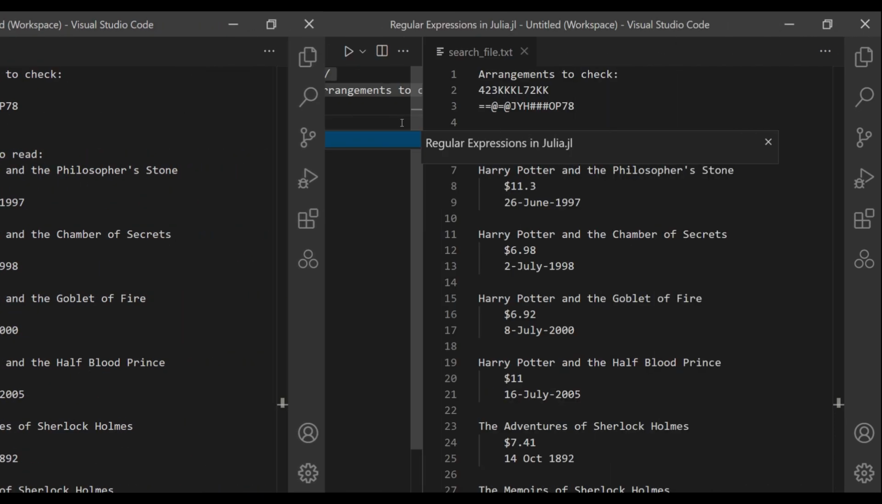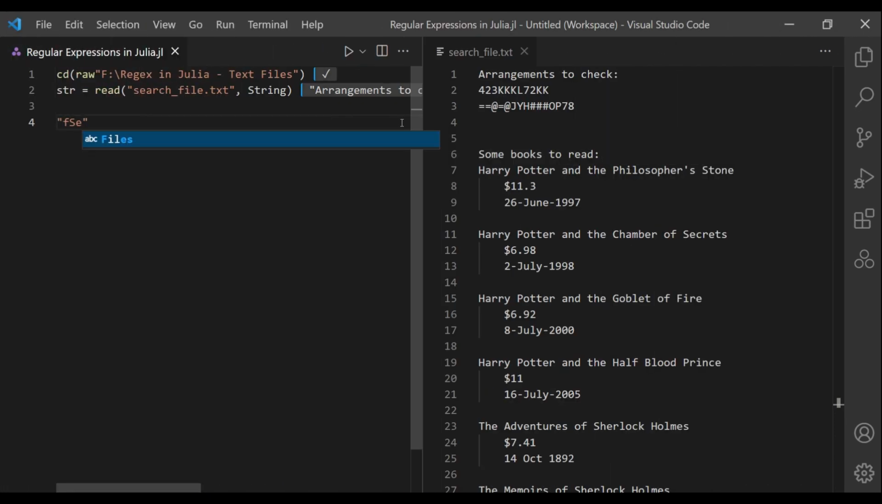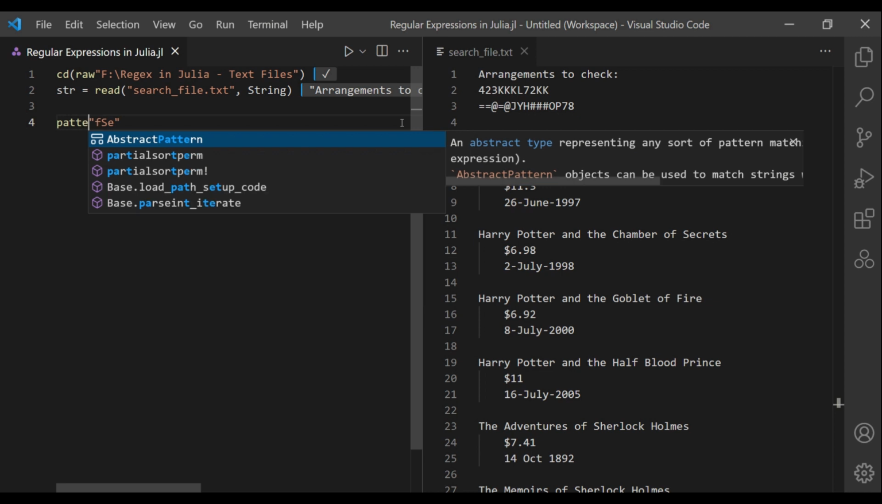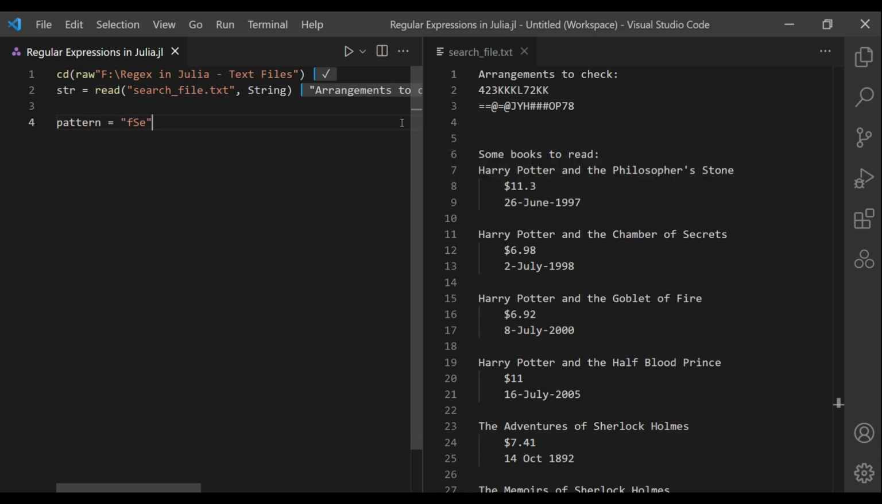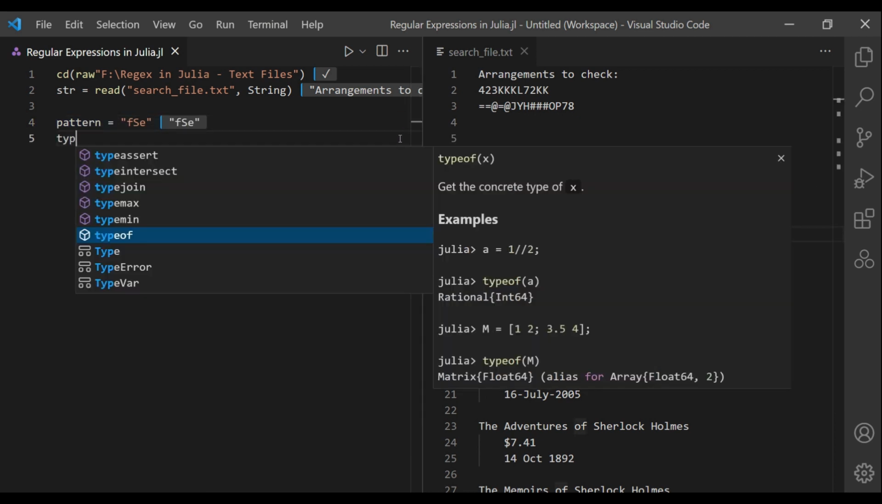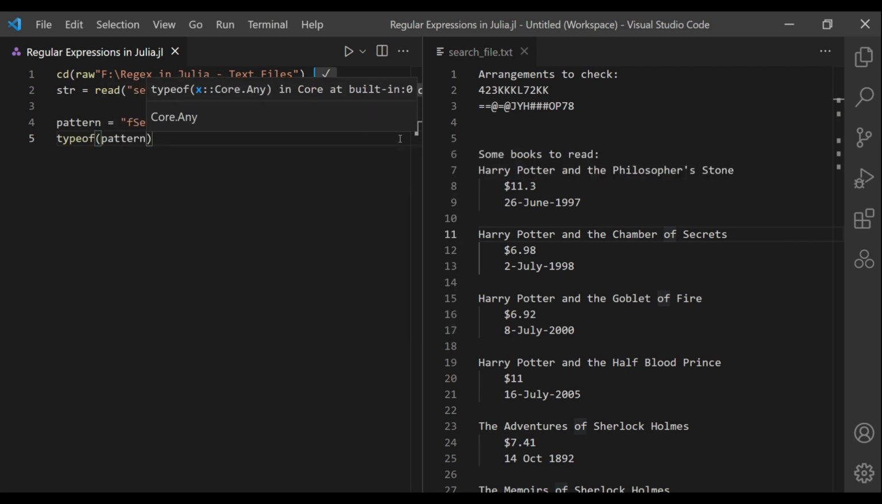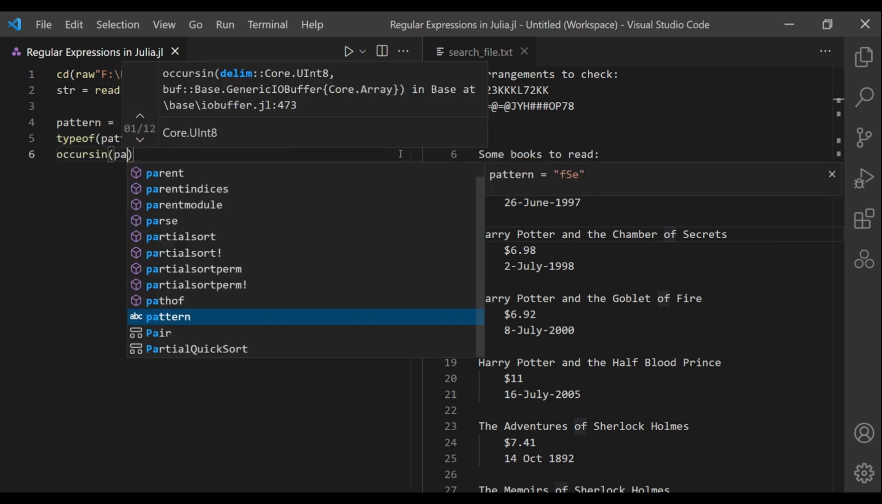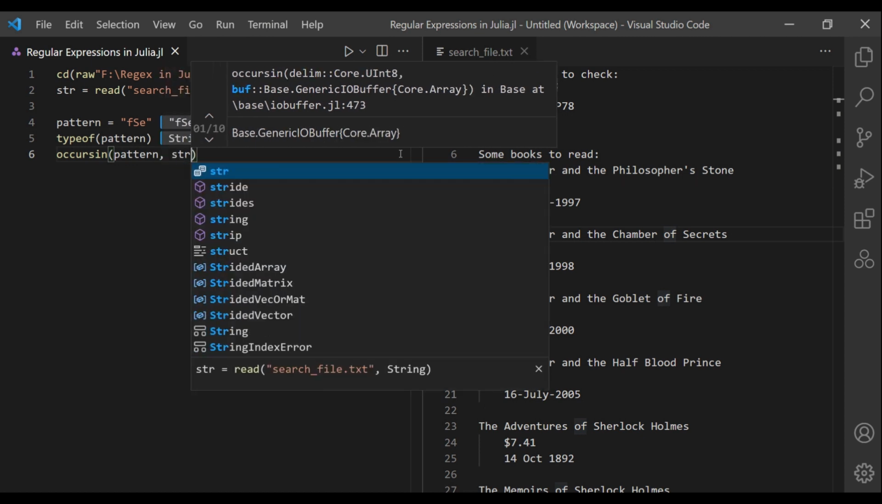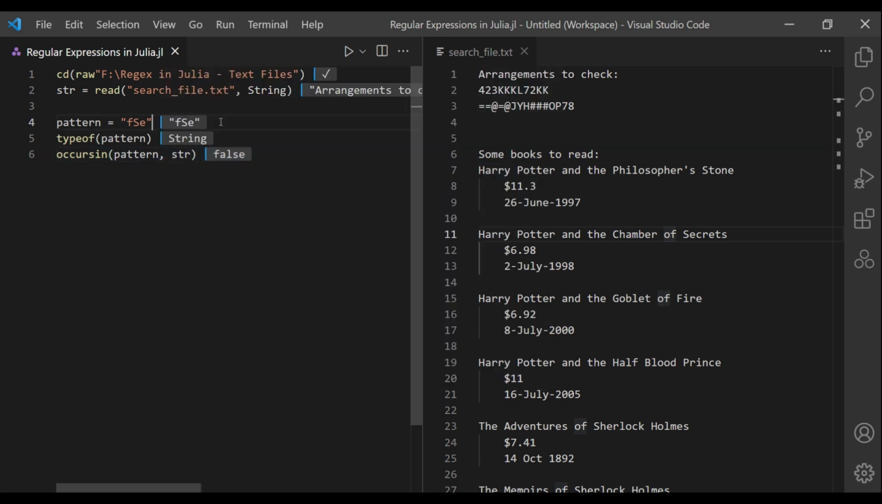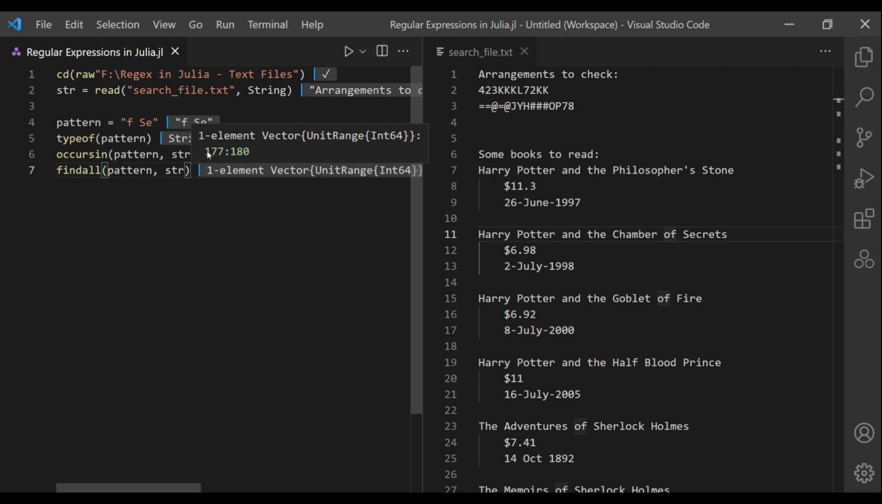Let me take another pattern string f capital S E, assign it to a variable pattern, run this line. Type of pattern is string. Does this pattern exist in string str? False. Let's do a little change. Provide a space in here in this pattern. Run this line. Now this pattern exists in string str in range 177 to 180 right here in search file.